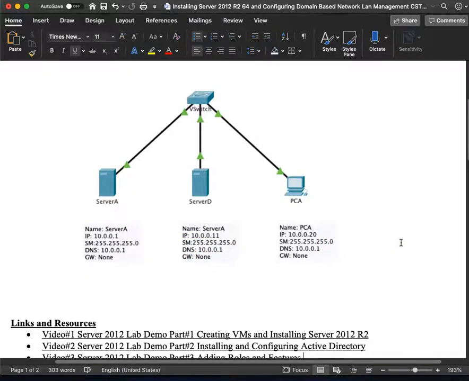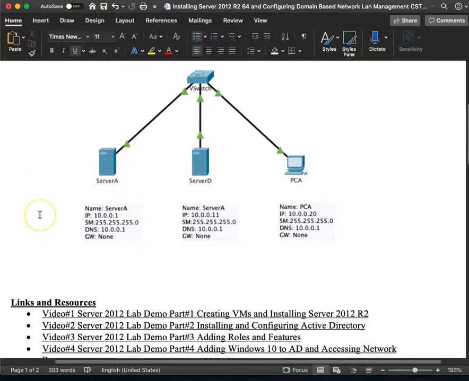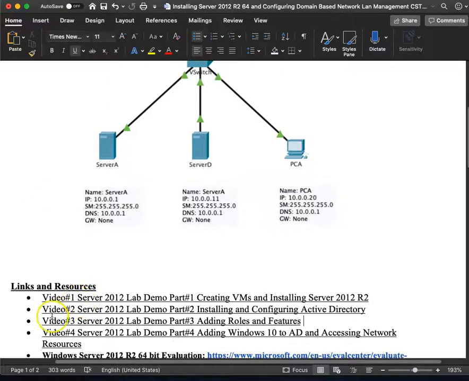What I have done so far, I have created the server A, and I've also done the PCA, and I did a server D, and I uploaded videos on how to configure. The video that I have uploaded so far is video number 2, already on YouTube, which is part 2, installing and configuring Active Directory. Video number 3, Server 2012 Lab Demo Part 3, is adding roles and features to member servers, and video 4 is adding Windows 10 to Active Directory and accessing network resources. I have done this too yesterday, but for some reason it got corrupted. So that's what I'm doing right now.